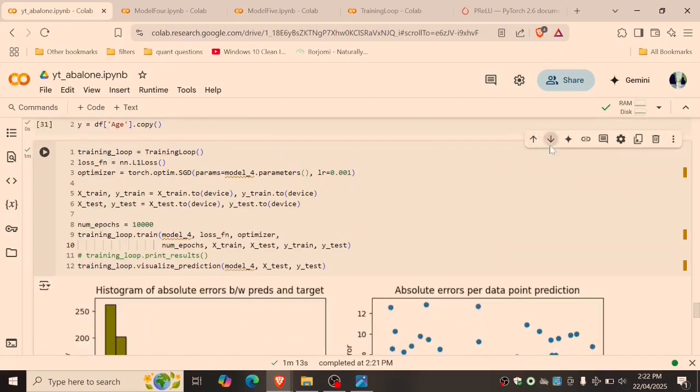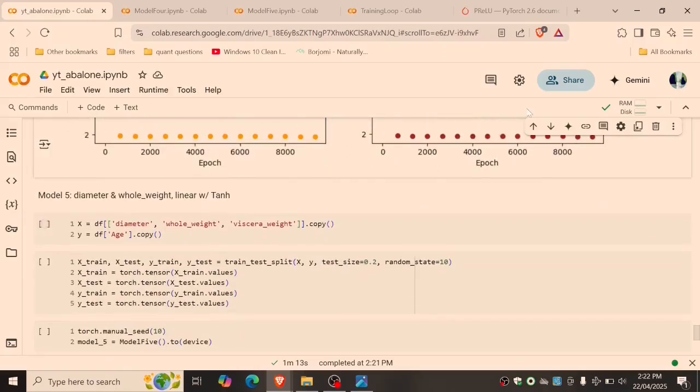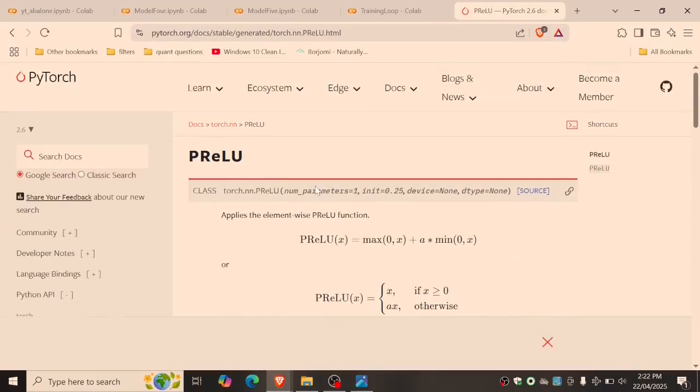But something that might help, and I actually don't remember if it helped, but we'll find out, is using tanh. This is another activation function.